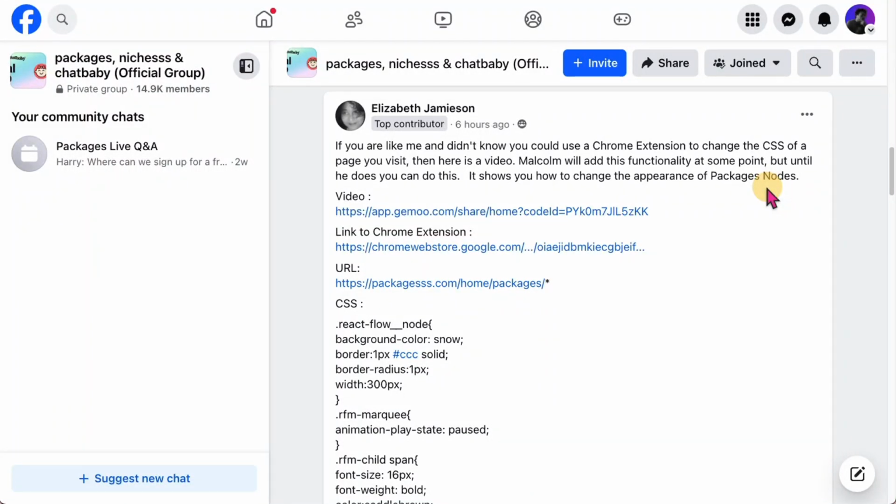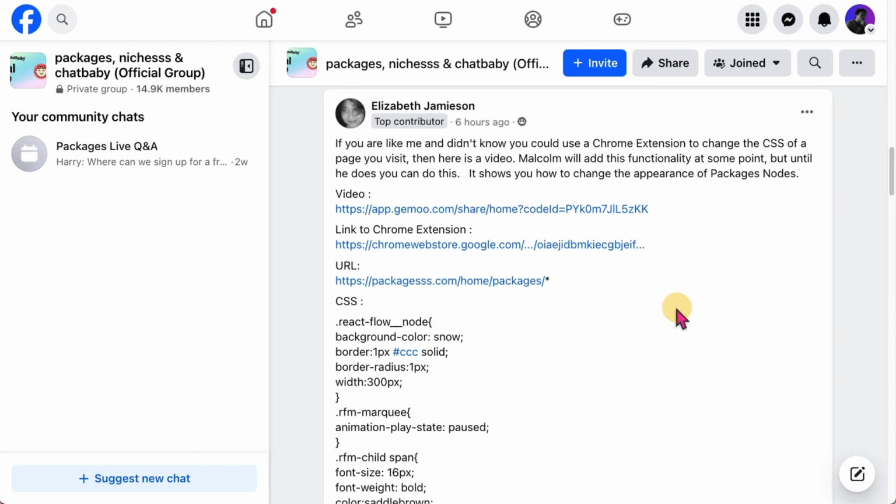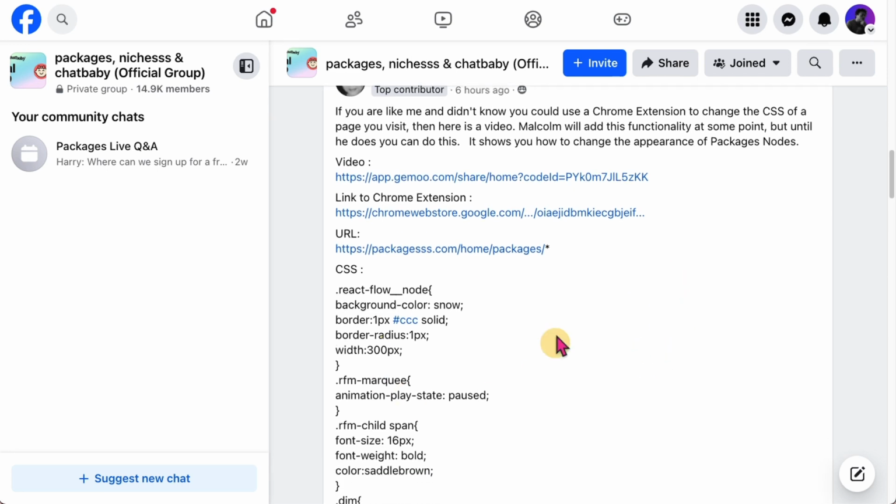So earlier today, I saw this post by Elizabeth Jamison, and she introduced to the group this Chrome extension called Stylebot. I thought it's worth checking out if you are looking to alter or change the UI within packages. It's kind of interesting that with a bit of CSS, you can change the vanilla white surface, the user interface that Malcolm has created, and add some colors to it. So let's check out this Chrome extension.